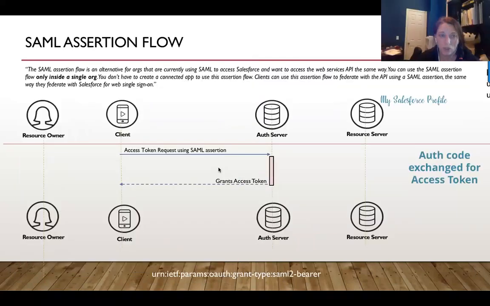All right, so the last one is SAML assertion. The difference between SAML bearer assertion and SAML assertion is that SAML assertion is only used when Salesforce talks to itself. It's inside a single org, and you do not need a connected app. But the rest of it is the same. It means that authorization was already given through a single sign-on process. So the client can take that single sign-on assertion, wrap it into its request for an access token from the authorization server, and that will tell the auth server that you've already got an authorization from the single sign-on process, and it'll give you an access token back.